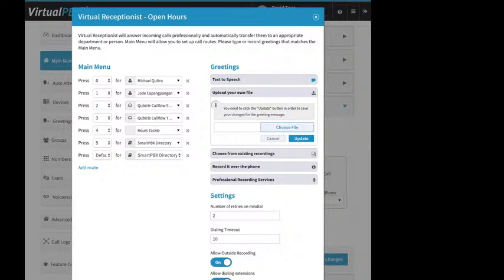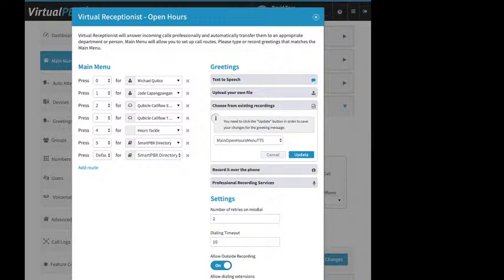You can upload your own file, right? You would just choose the file here. And again, .wav, .mp3, .ogg, recorded in mono, under 1 megabyte. And then you would click update, save, and save changes. You can choose from an existing recording. Basically, this will be a pull down that shows all your greeting files that are already on the system. Then you would click update, then save and save changes.